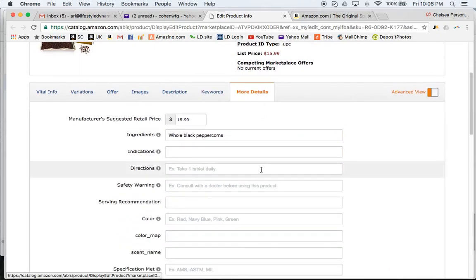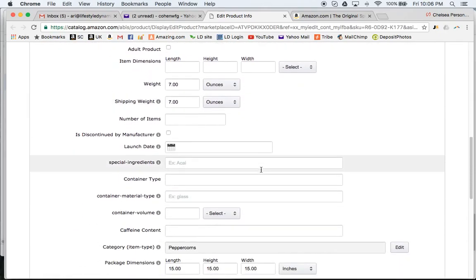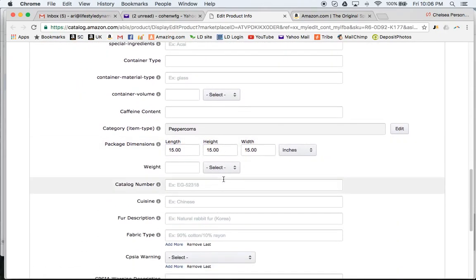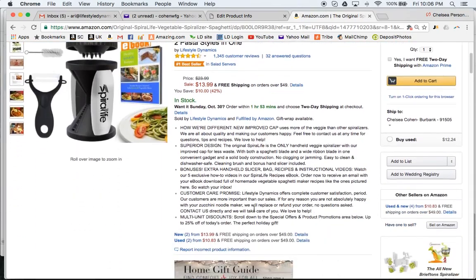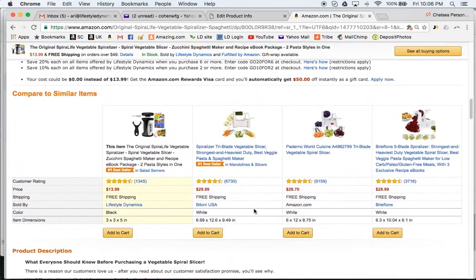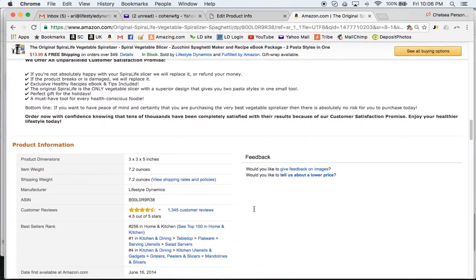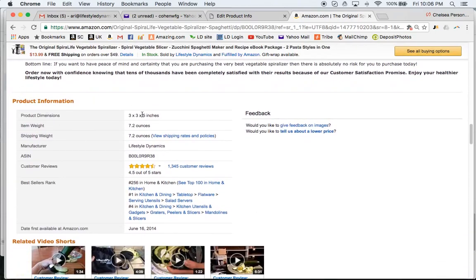And then more details, you don't really need to fill any of this in. I did, but you might want to put your package dimensions and the weight just so that's listed. And that just gives sellers a little bit more information when they scroll down to additional details down here. Product information, this is where it's pulling all of this information from your back-end listing. Okay?